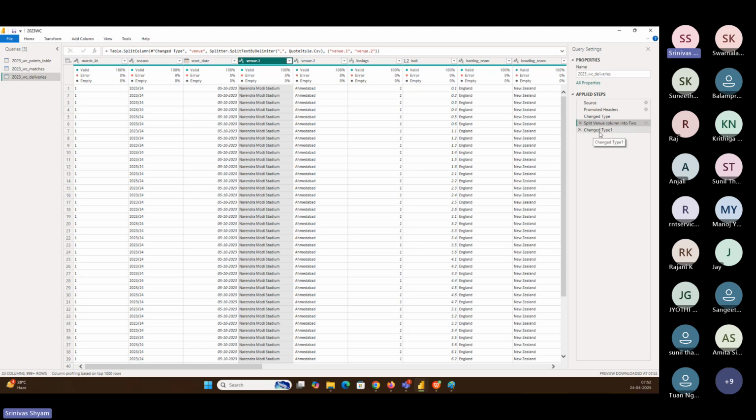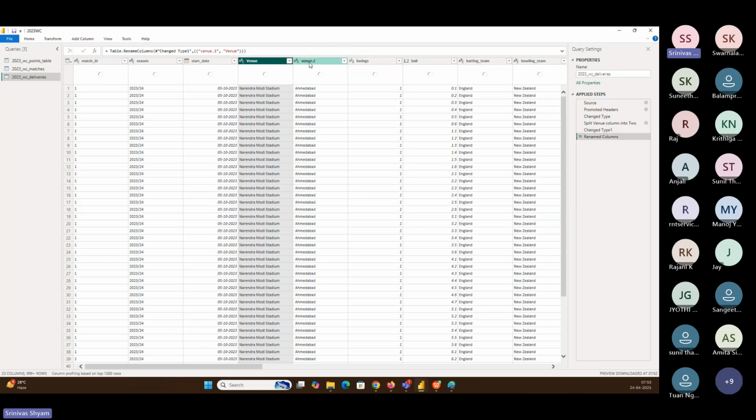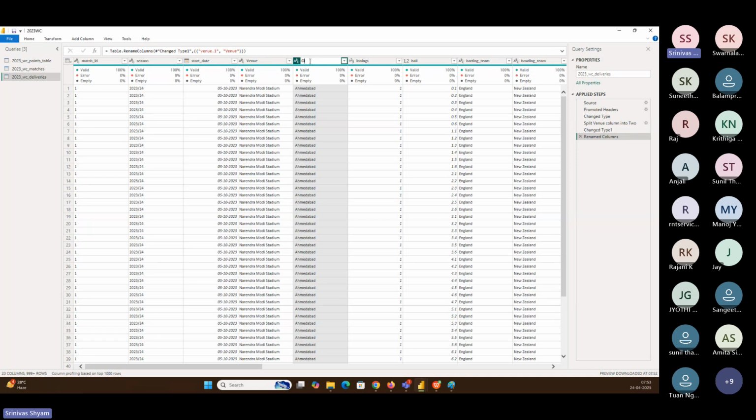Okay, so now you can keep this column as venue 1 and venue 2, or I want to rename this. I'll click on the last step. I'll change this to venue. And then I'll double click here. I'll change this to city.